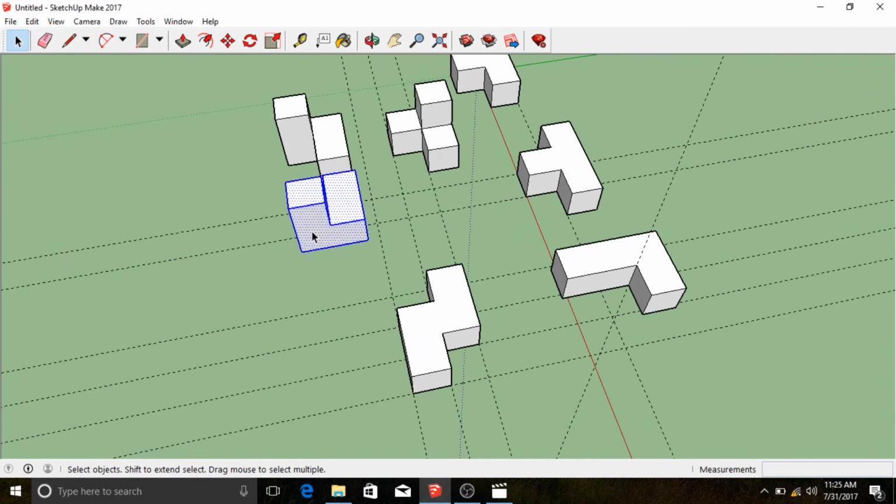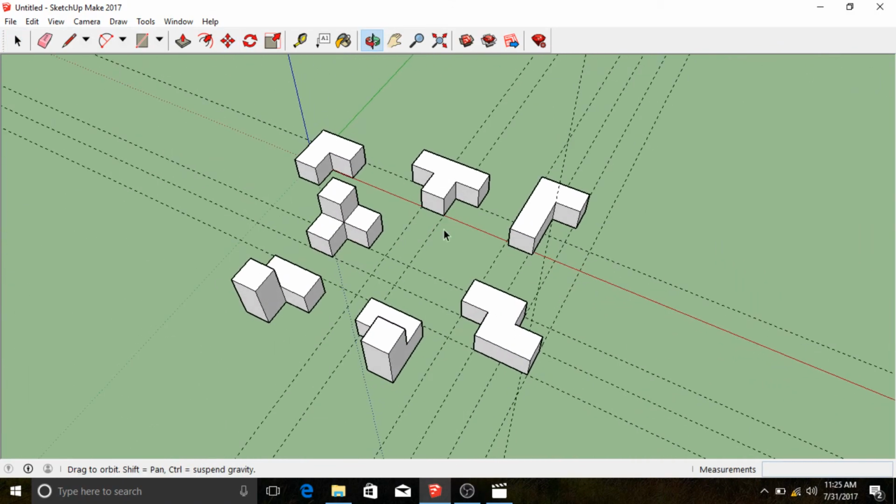Okay, so here we have our 7 shapes. Hopefully you were able to create them. And the next thing we're going to do is we're going to add materials or colors to these so that we can distinguish one from the other.